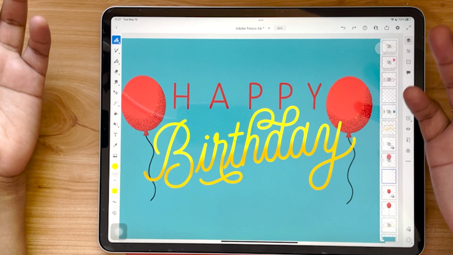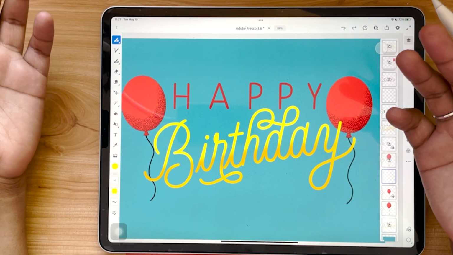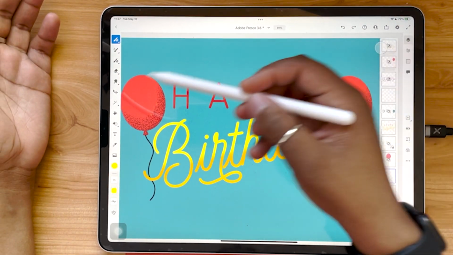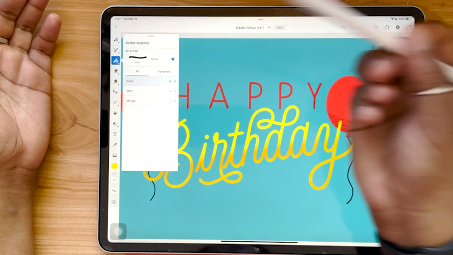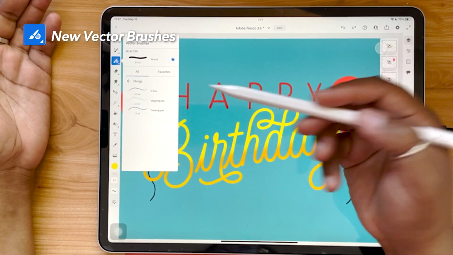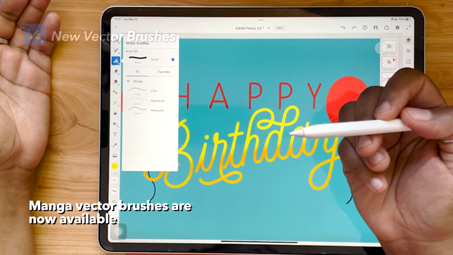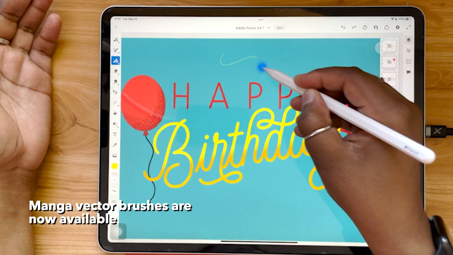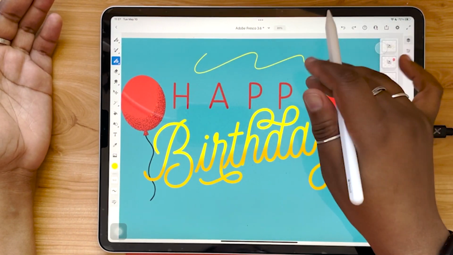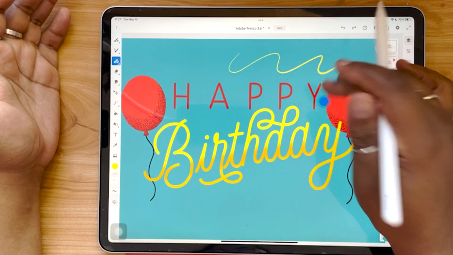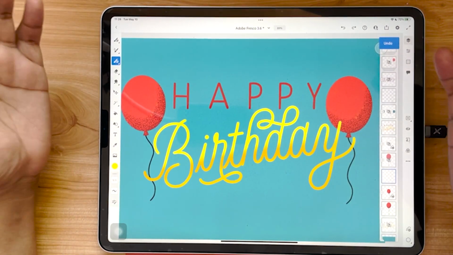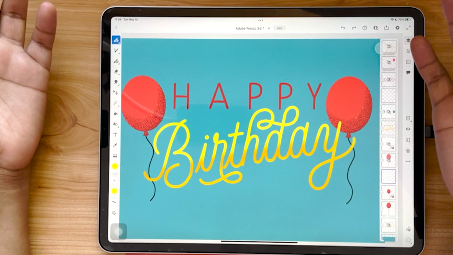Just before this larger update, Adobe Fresco has introduced new vector brushes that can now be found under the vector brush under the manga category. So there are 3 new vector brushes there for us to use and to try out. So I highly suggest checking those out. And actually this even just looks pretty cool, even just with my design here. So check those out.